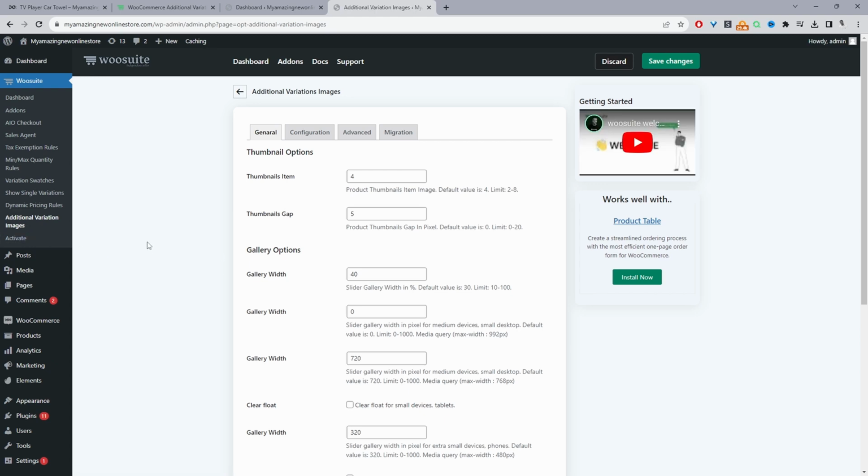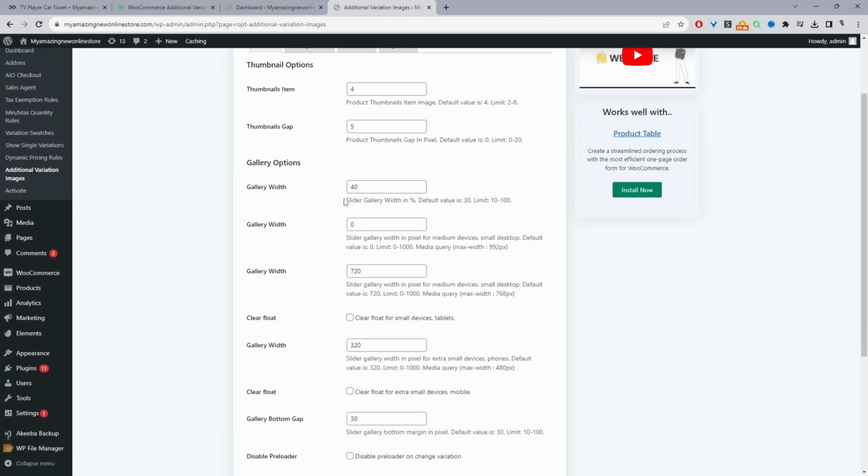Just a few things to cover quickly, so we won't go through everything, but the first thing you want to note is the thumbnail item. So how many different thumbnails you want to show on the product page, okay? We can set the thumbnail gap as well. We can set the gallery width. So typically anything between 40 to 50 is usually a good place to start, but again, it will depend on your theme, okay? So when I say 40 to 50, I mean percent.